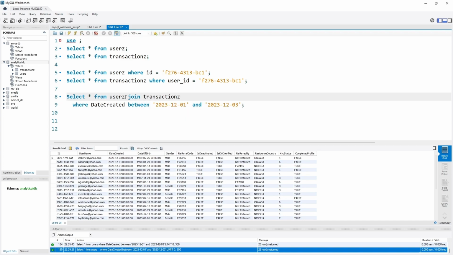So you are selecting all from users and you join the transactions. But now you don't just join the transactions and leave it there. What we have done here is joined the users table and the transaction table. But the query needs to know what to use to join the transaction to the users. Now, for you to be able to join two tables, there must be a column that links both of them.